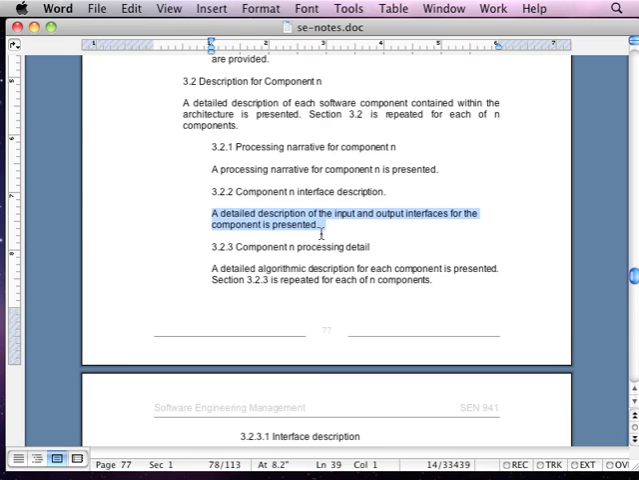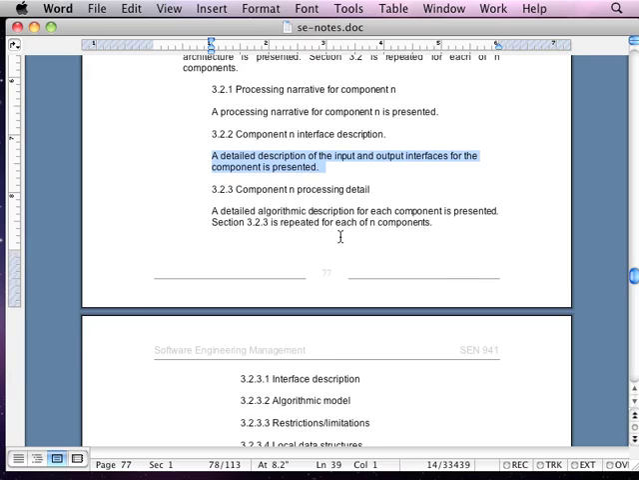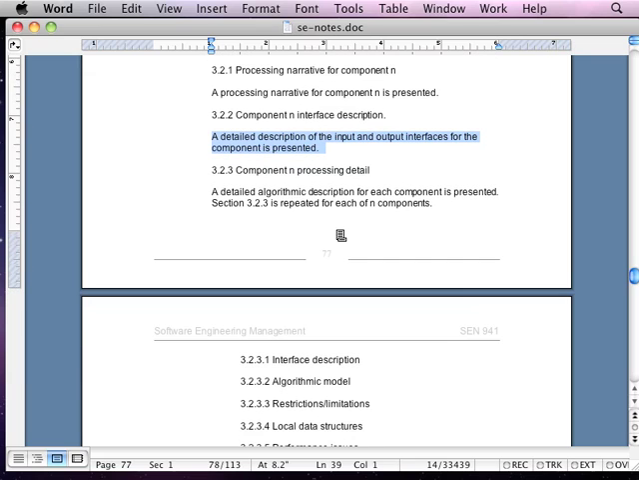The client sends a name and a password to the current, I want to say kernel, to the server. The server sends back a confirmation message to the clients. So any inputs and outputs and stuff like that would be in the component interface description. And then the processing details, any algorithms, anything. If you don't have any processing, you don't have to worry about it.